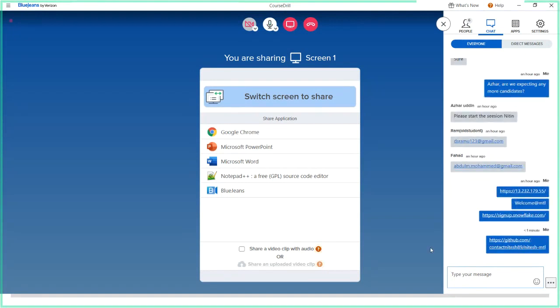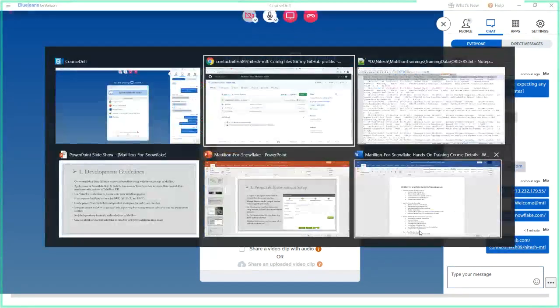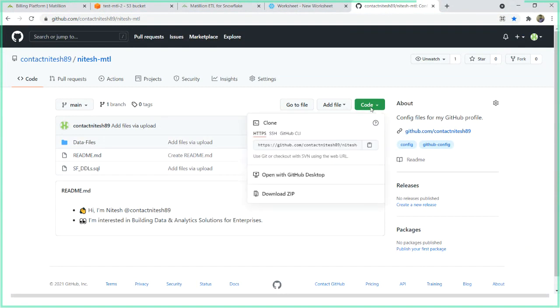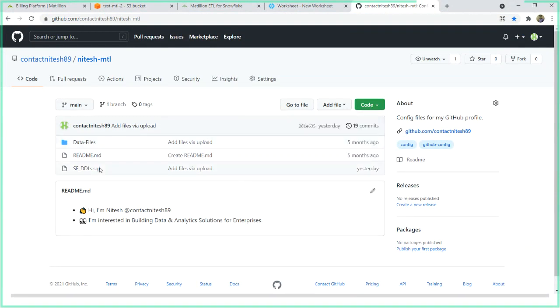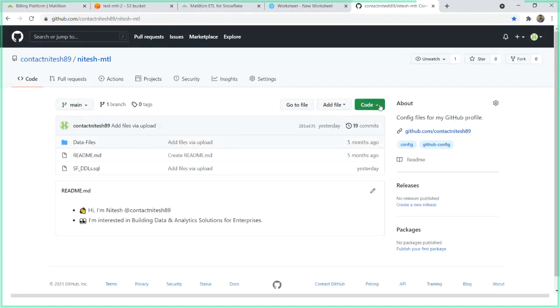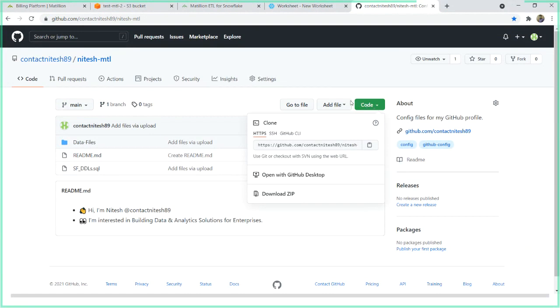So just go there and download the GitHub package, and you will see the sfddl.sql. Click on that sfddl.sql, and once you click that, there is an option to download. Either you can just copy, or you can simply download the entire project. You will see the code on the right, and then click on download zip.